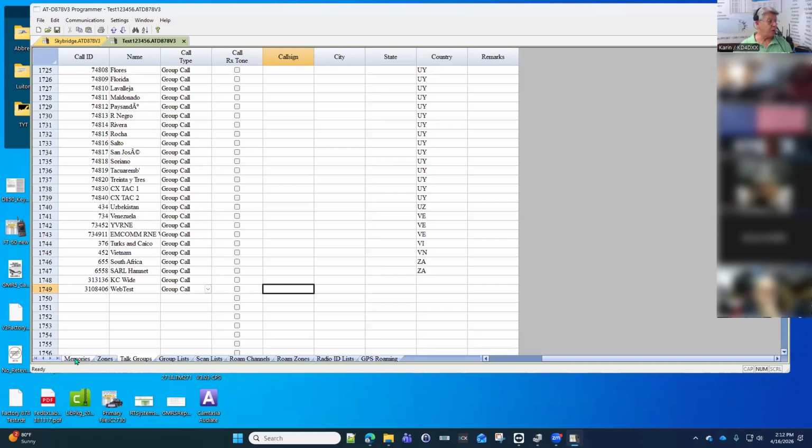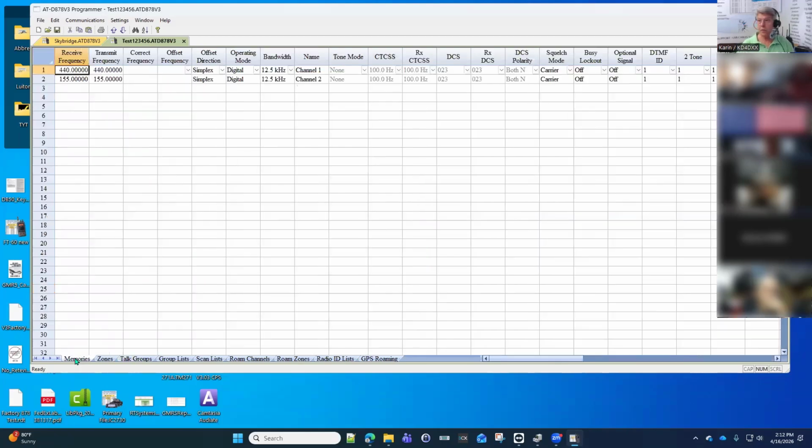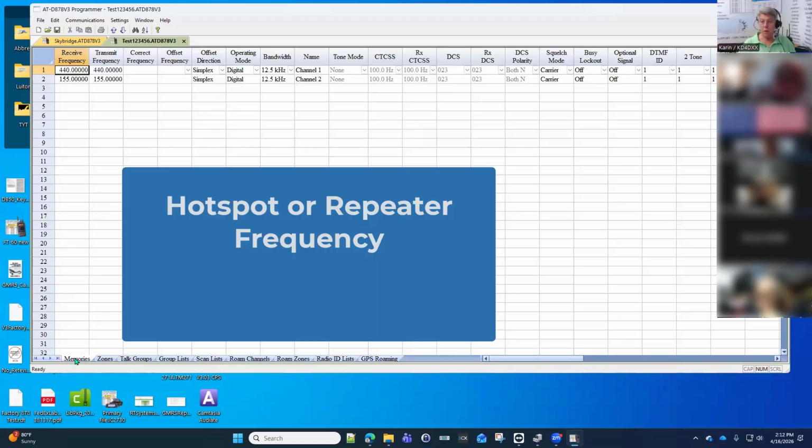Next thing we need to do are memories. What we need on a memory channel: we need to know if we're working a repeater or if we're working our own hotspot. But for either one of those, we need its frequency. DMR is exactly like analog. You've got to be able to hit the repeater. It may be the hotspot, that's the repeater, or the repeater.